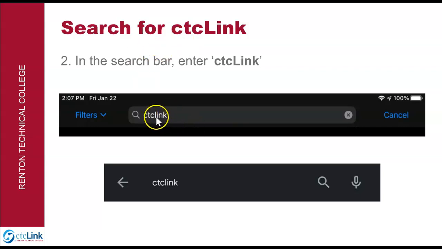Type in the search bar, ctcLink, and click on search.